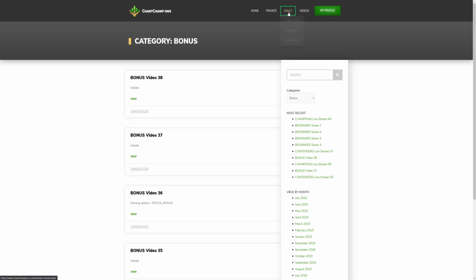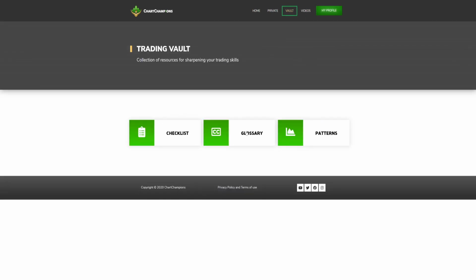Then you can come across to Vault. Within the Vault, we do have checklists, glossaries, and patterns. Naturally, checklists are within here.